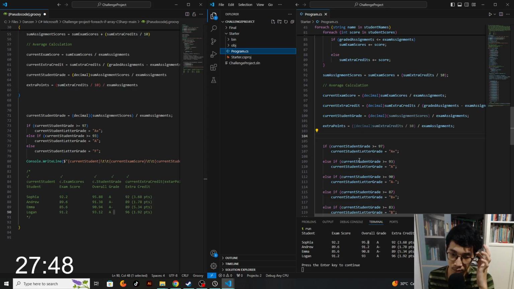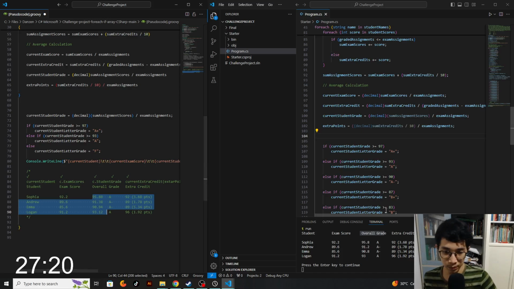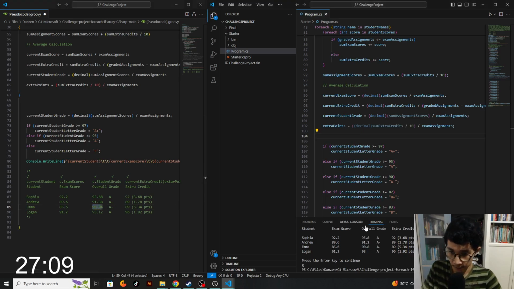Mm, the exam score is already perfect. I see. And then we come to the overall grade. Extra credit is already perfect as well. Extra points too, but the only difference is the overall grade, which is here. The third column, like this. It's 90.8, but in here it is 90.94. We're going to fix that.